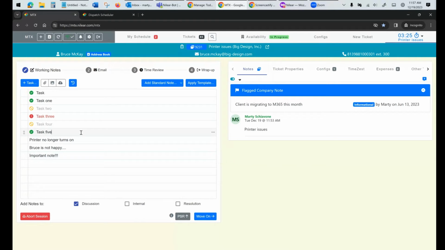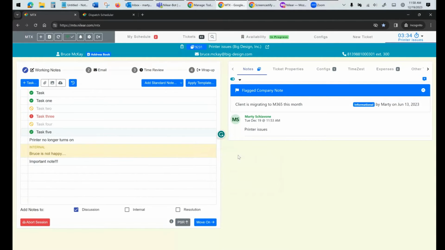Okay. Printer no longer turns on. We need to go on site and replace it. Bruce is not having a good day or week with all the printer issues. I'm going to notate that, but I'm going to mark it as internal. You can mark any line you want as internal. Anything important that I want to make sure gets read, I like to pin.